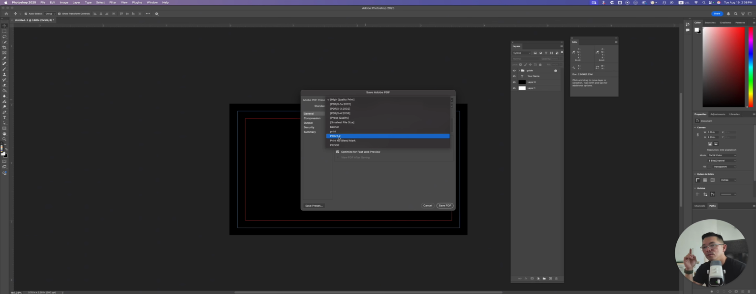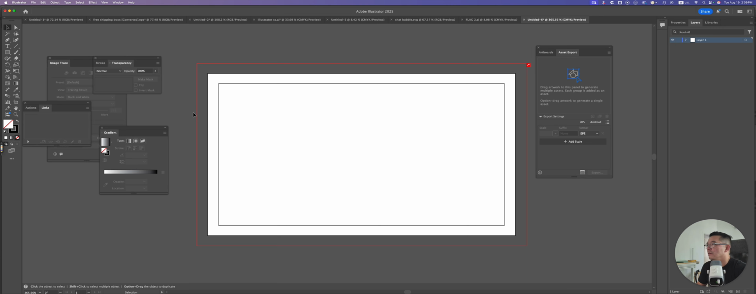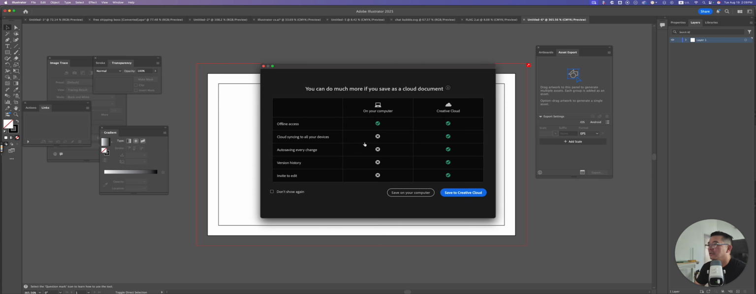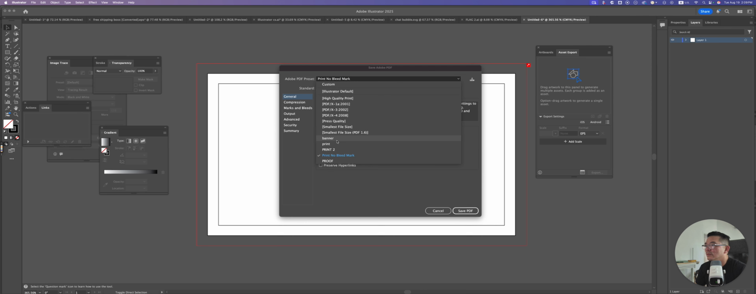So you only have to do it once in either InDesign, Illustrator, or Photoshop, and it will show up on here. And then all you have to do is just choose that and then hit save, and all the settings will be saved on there. Same thing with Illustrator. You can save as desktop. You change this to PDF, and now it will show up on here.